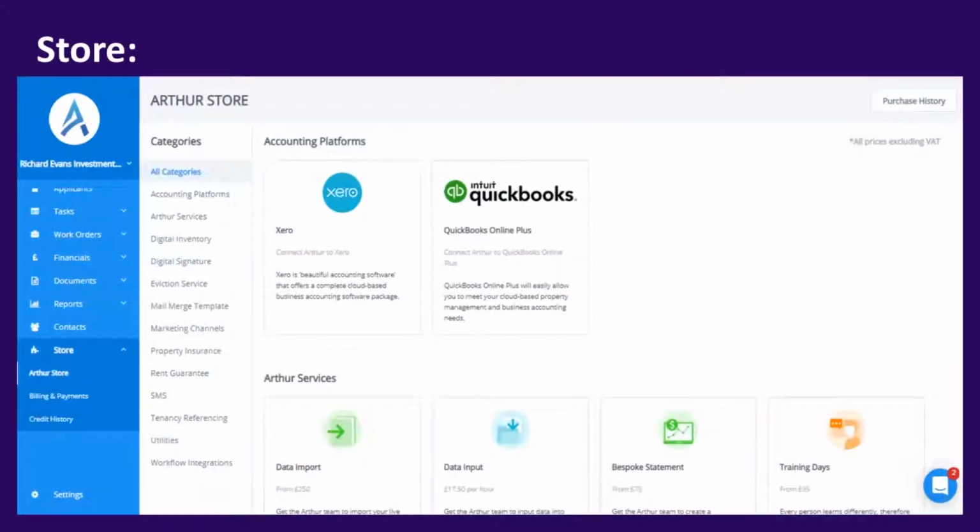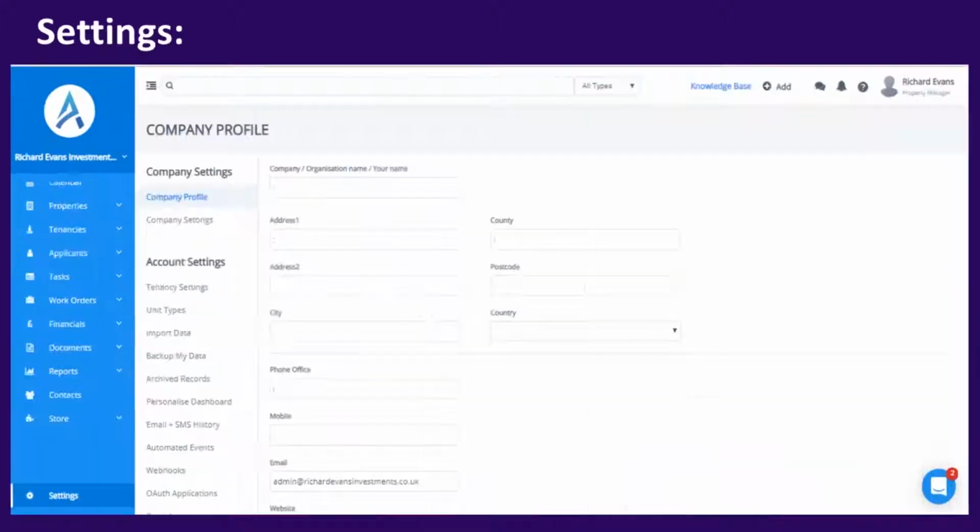The Store tab is where you can purchase additional services and access third party software. You can choose depending on the category of service. Click on the box of a particular service you can see on the page and view your previous purchases. The Settings page is where you can edit your company settings such as your profile, account settings, and documents.